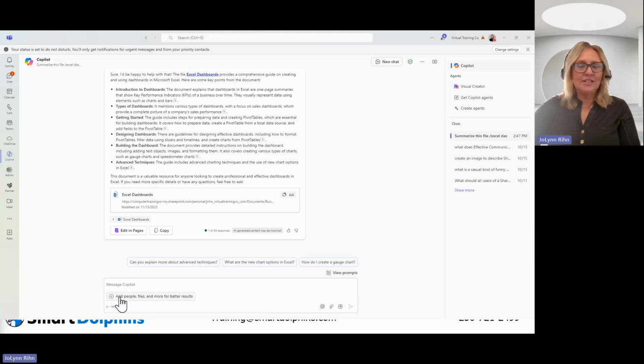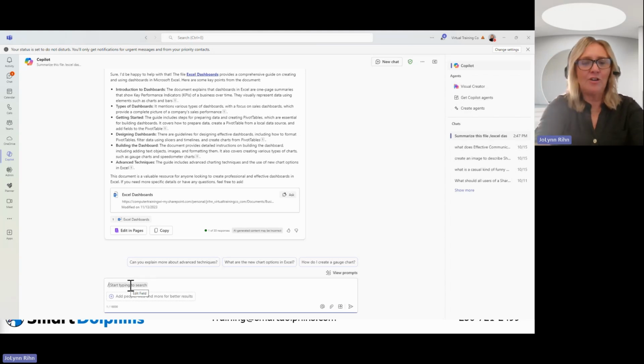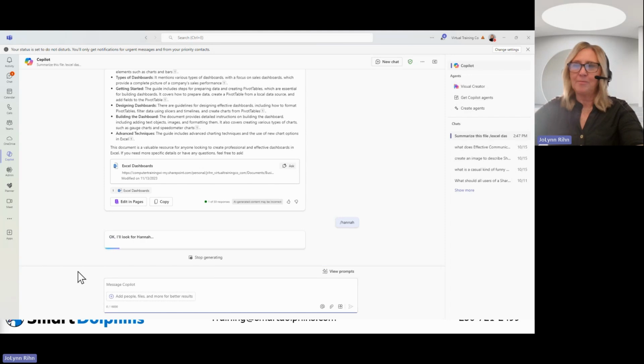But notice down in this typing area, which has been enhanced recently, it also has add people, files, or more for better results. If I actually click on that, I had this do this the other day, it won't bring it up unless I do my slash. So just so you know, they're working on that. I'll come back to that here in a second. But I could actually put in a person as well. So I'll just put in Hannah and just press enter and see what it comes up with.